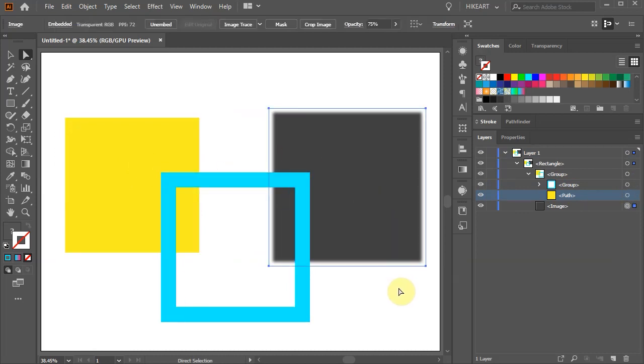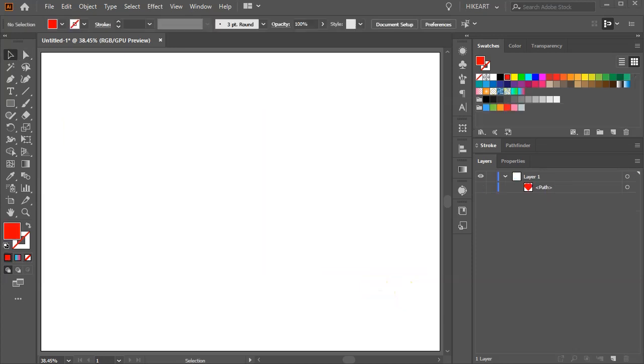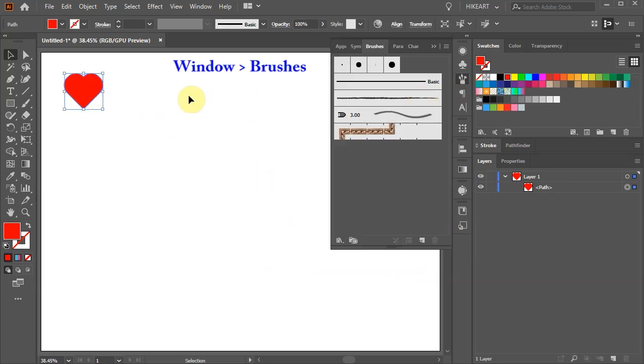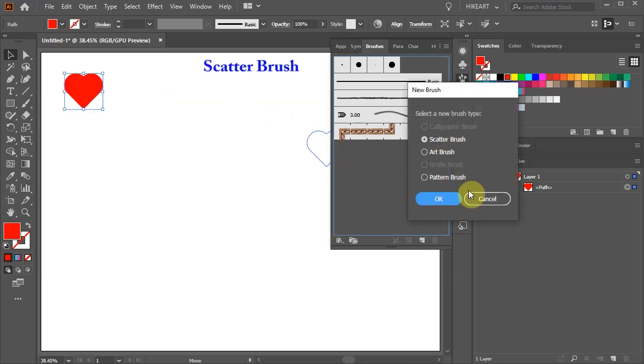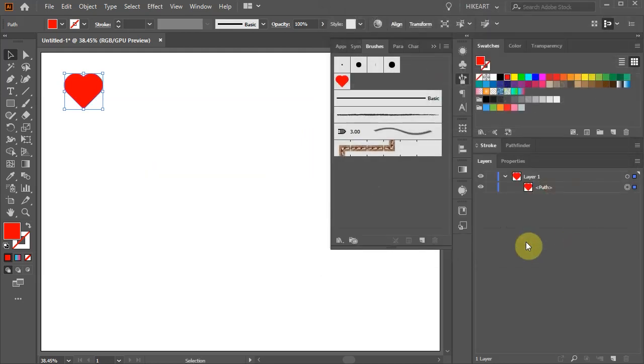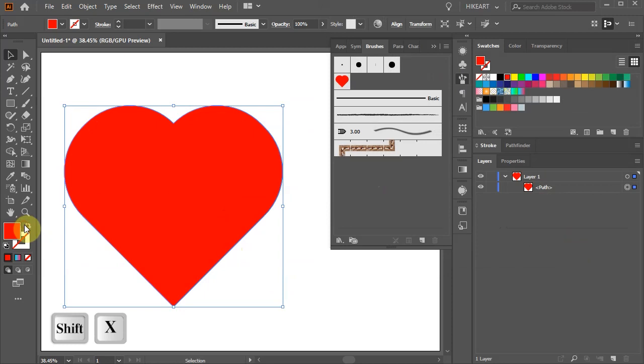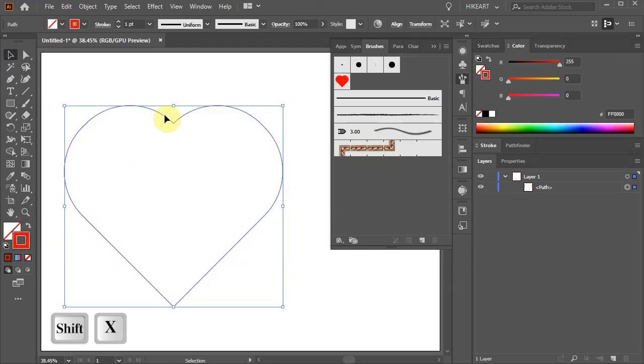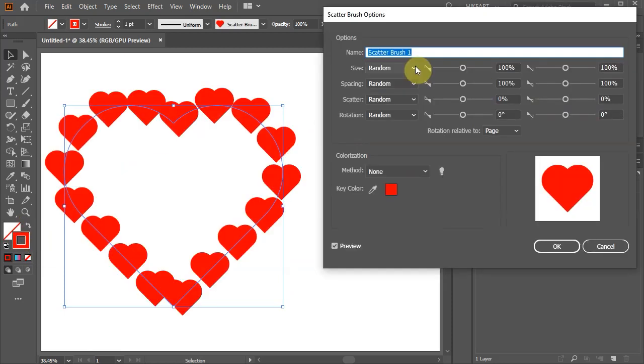Next, I will show you another example of what Expand Appearance can do. Here we have a simple heart shape. Let's drag it into the Brushes panel to create a scatter brush. Let's change all the options to Random. Then swap the fill and the stroke and apply this new brush.